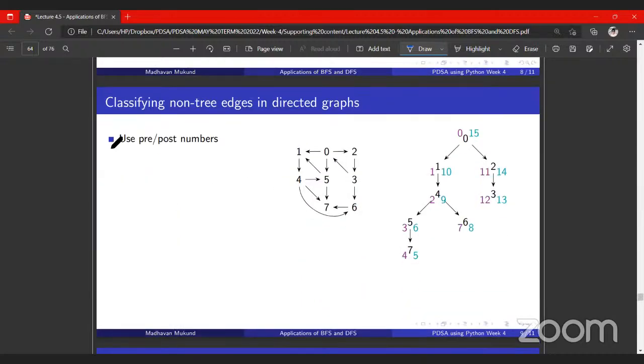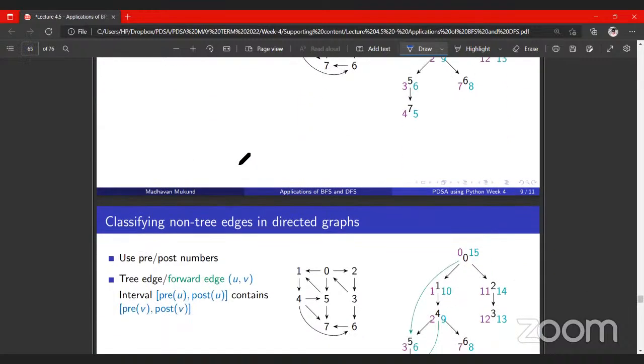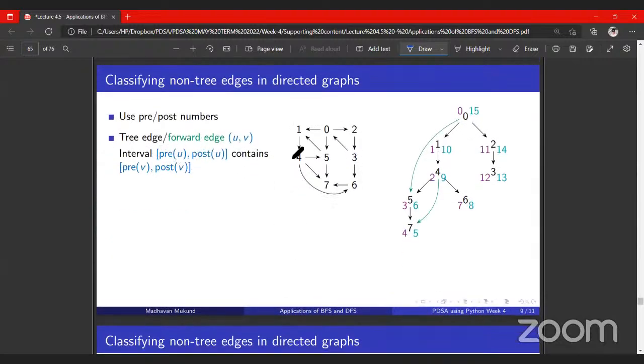Okay, so we have already covered assigning this sequence, the pre and post values. We can find out every type of edge using this pre and post value. So there are 3 types of edges. First is the tree edge, and then the forward edge.